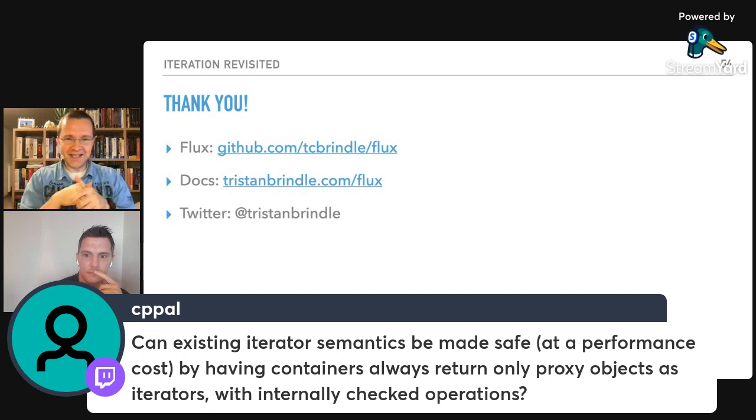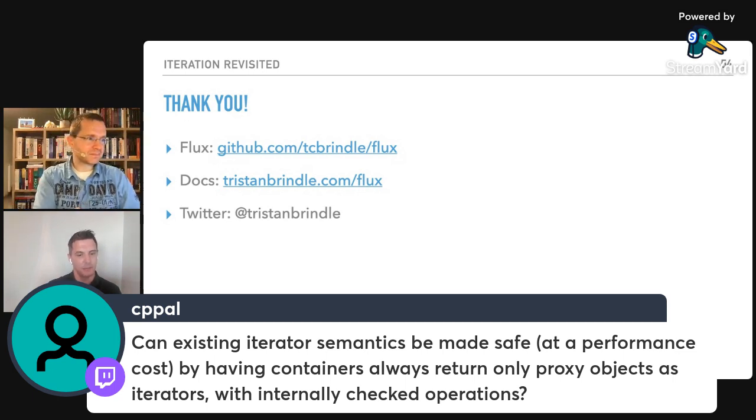CPPAL asks, can existing iterator semantics be made safe at a performance cost by having containers always return only proxy objects as iterators, which use internally checked operations? Yes, in fact, the Microsoft STL has debug iterators that do store an awful lot more information in the iterator. These are kind of infamous, I think, with a lot of people because they have pretty disastrous performance. And so a lot of people disable them. So it is possible, but it gives you a much bigger performance hit, at least in my experience, than the Flux approach.